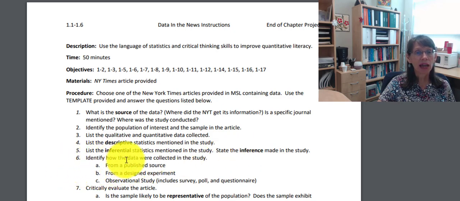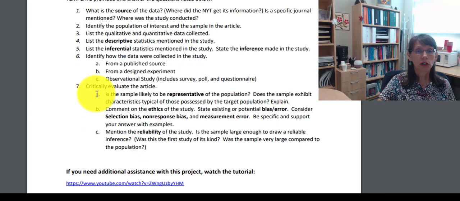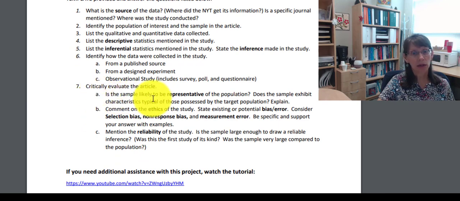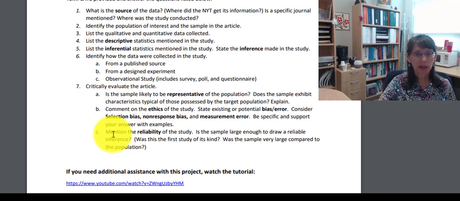You're going to identify how the data were collected. In other words, did the data come from a published source, a designed experiment, or observational data? Remember that observational data includes any surveys, polls, and questionnaires. So if the data is coming from a survey, poll, or questionnaire, that would be observational data or an observational study.